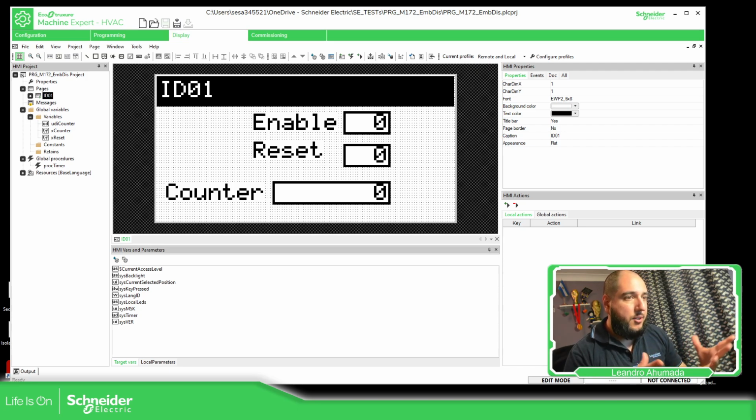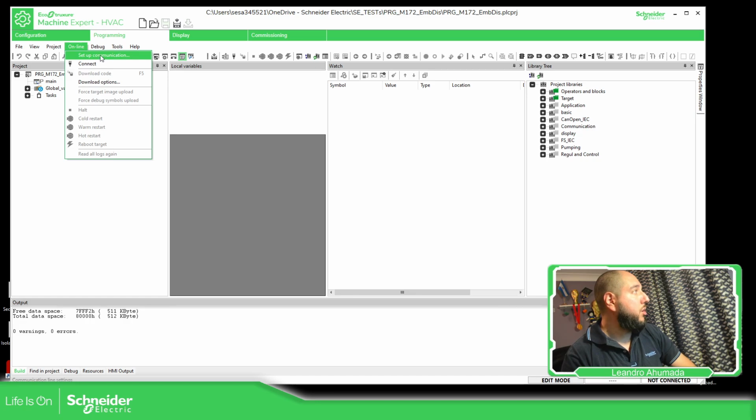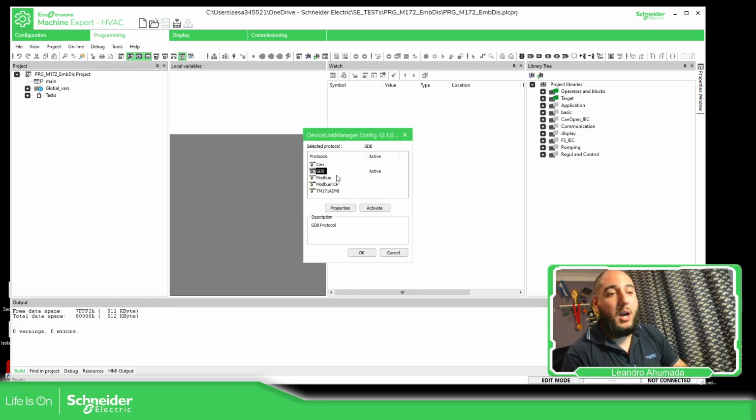One thing, if you are familiar with the M172 programming part, is that here all the toolbars are a little bit different. We don't have the connection that we saw before on the programming part. So what we need to do in order to connect to the target is to go to the programming or the configuration, and then define this, connect to the target. But first, we need to specify how we are going to connect to the target. If we go to online, setup communication, here we just need to define how we're going to communicate.